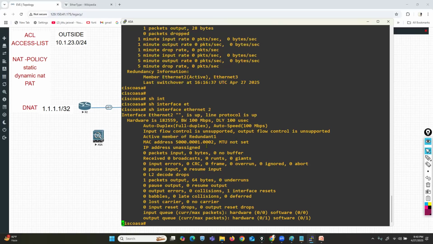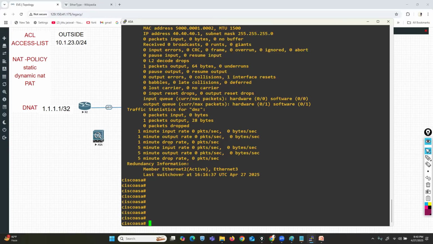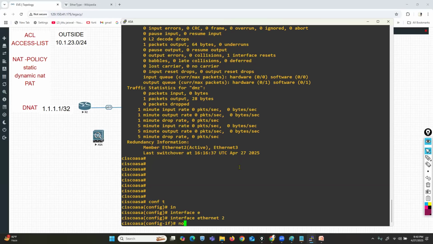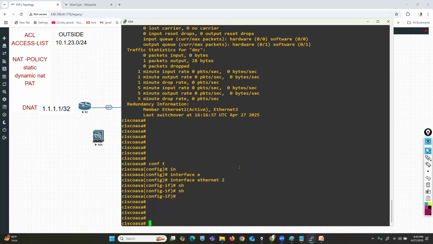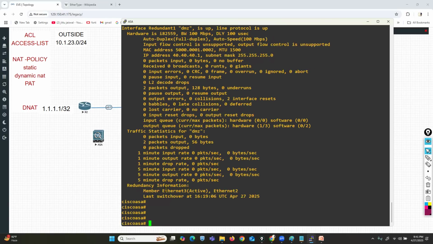Now you can verify again. Ethernet 2 is an active port. Ethernet 3 is a passive port. In case Ethernet 2 port is shut down, Ethernet 2 port is not working, and you verify this time, automatically port number 3 is in active state.